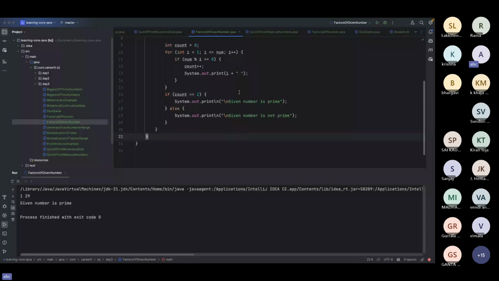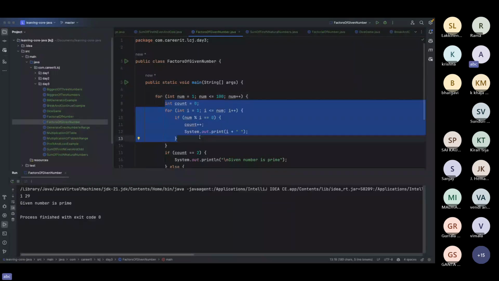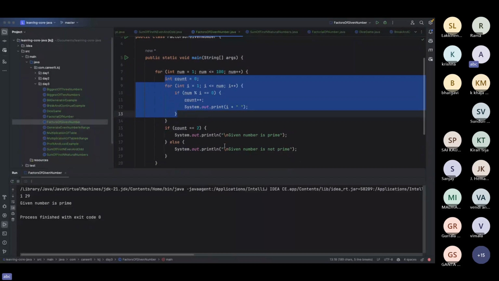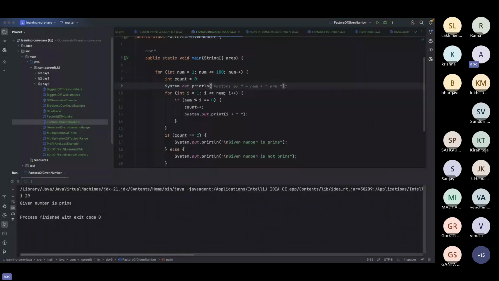Now here what we are doing is we are taking below 100, numbers 1 to 100. I'm printing the factors of that number, and at the same time, I'm printing whether the given number is a prime number or not. Here we are going to write System.out. The factors of this number are, and we are going to find it here, then you would say it is a prime number, and here we are going to say it's not a prime number.